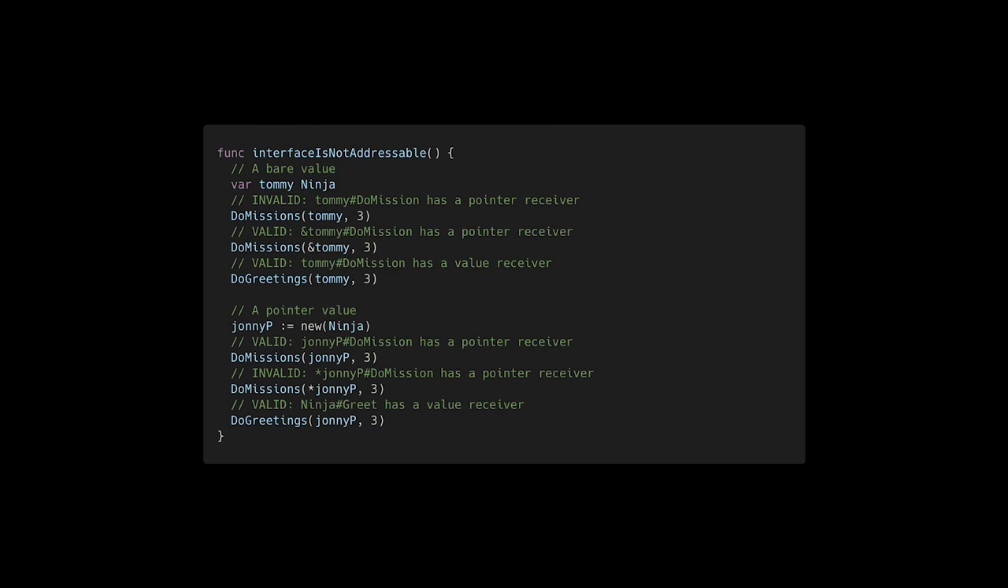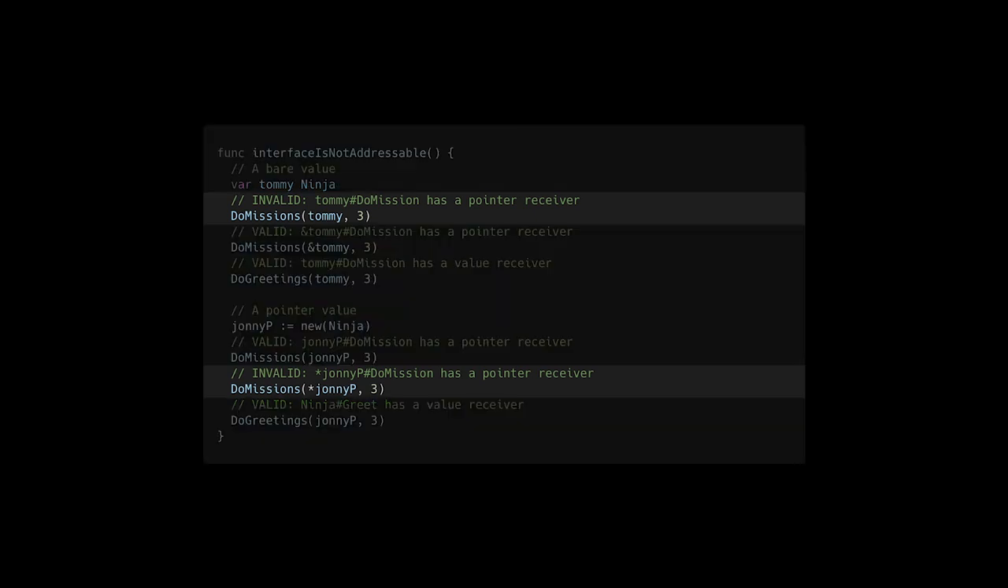Pointer receiver and value receiver methods can be called with pointers and values respectively, as you would expect. And value receiver methods can be called with pointer values because a pointer can be dereferenced. However, pointer receiver methods cannot be called with values because values stored inside of an interface are not addressable.